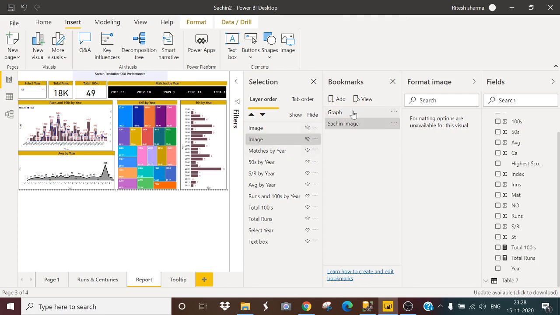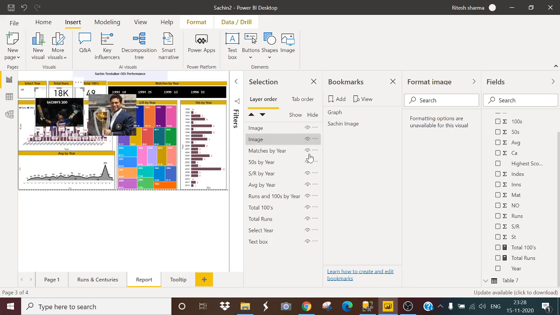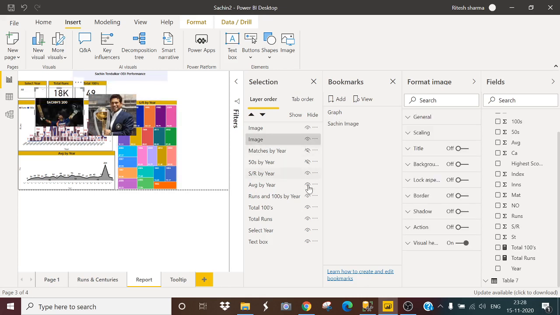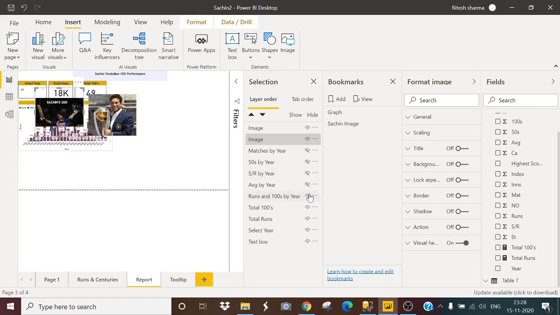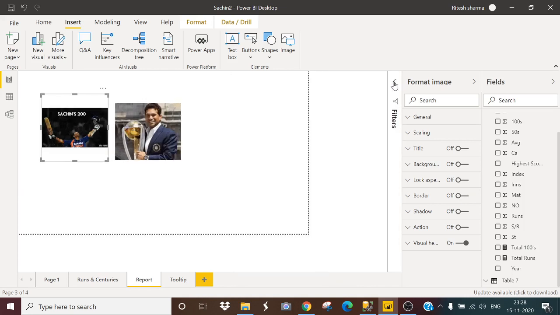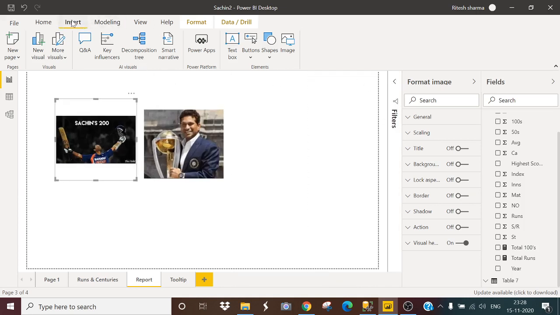Now I need to hide all these images, these graphs, so all these graphs I will hide, and this one, and this one. Click on update. Now I will insert a blank button.